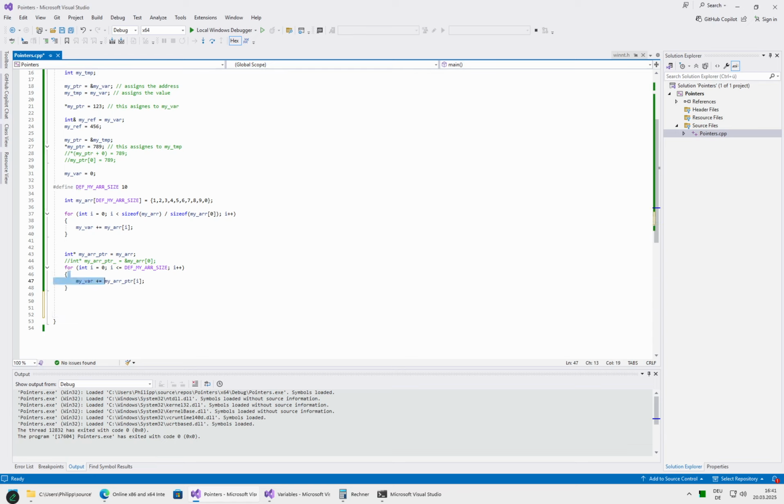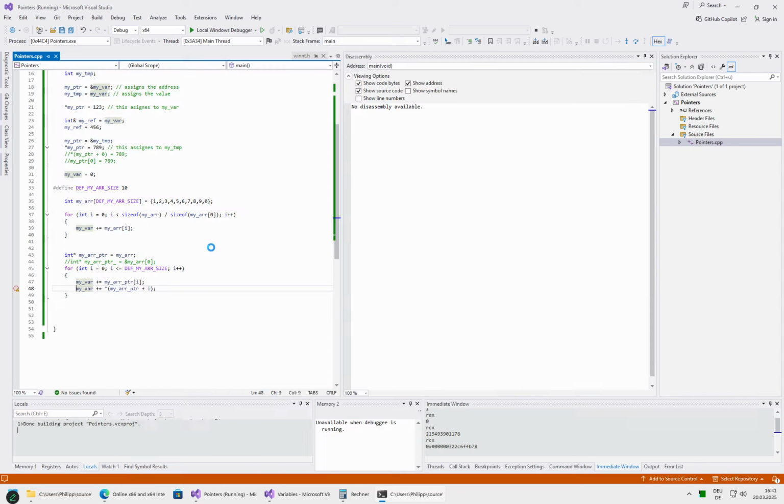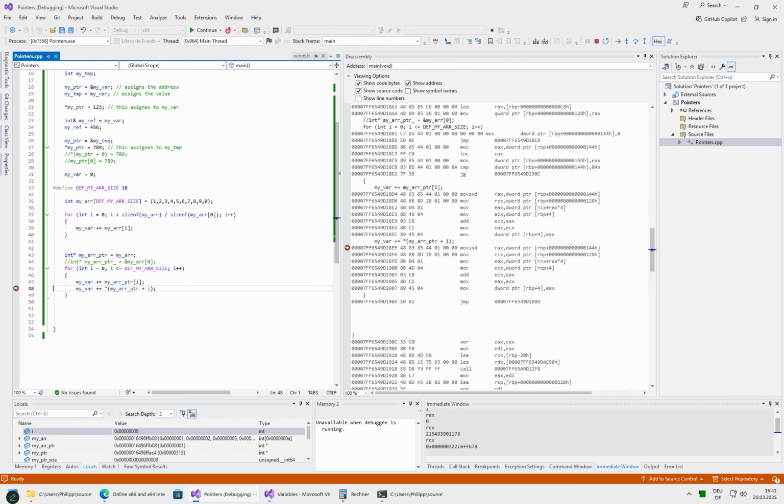Okay, so we have this, and as we have seen here also, this line could be written like this. It would be kind of the same thing. We can actually put a breakpoint here and see if this gives us, and this gives us in this case really exactly the same code byte for byte. So this and this is really equivalent.